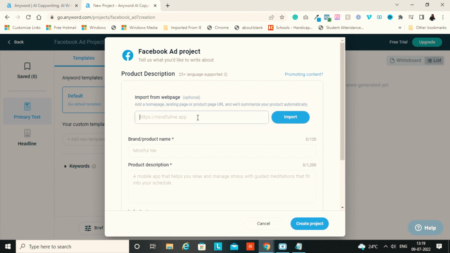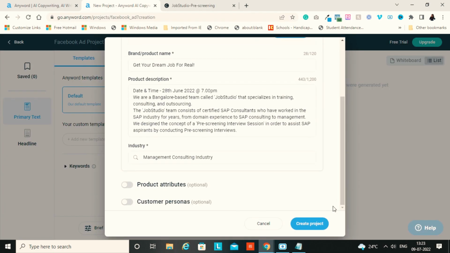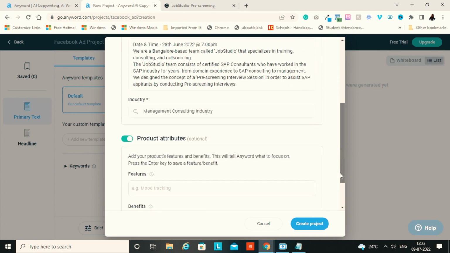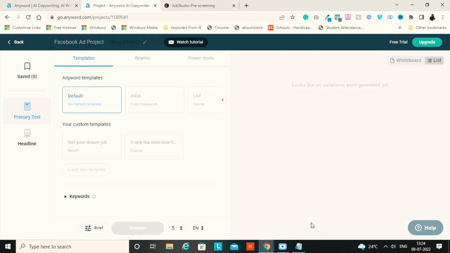Now I'll bring one of my landing page links here. So you just have to copy paste the landing page link. It will import all the information that is there in this landing page. I'm trying to enable the customer's persona so it can talk the customer's language, or you can enable product attributes. So I'm also mentioning what is the benefit they would get in the product. And you can also talk about the features of the product and start generating.